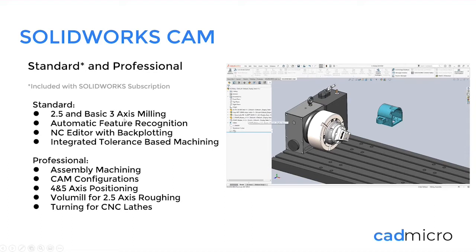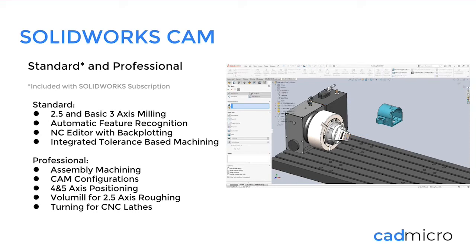So 2.5 and basic 3-axis milling inside the standard. So that will get you quite a few different tool paths and the capabilities of programming quite a few different parts just with the standard version.